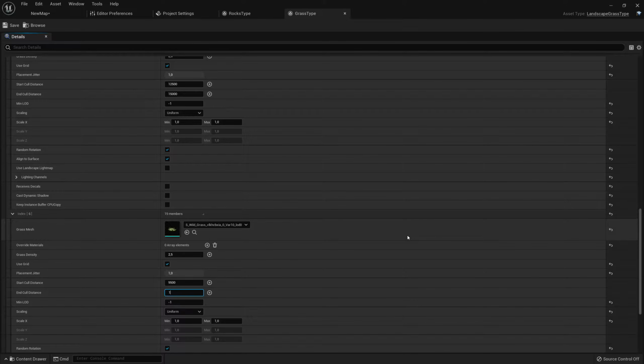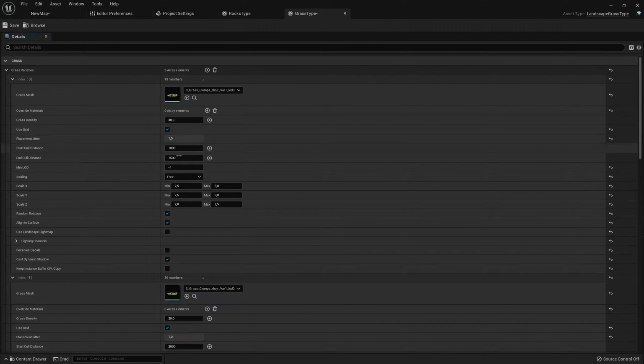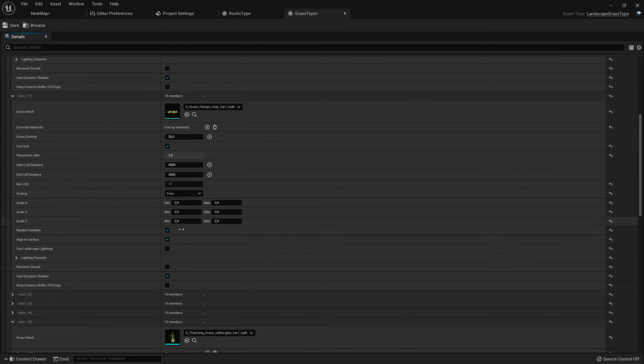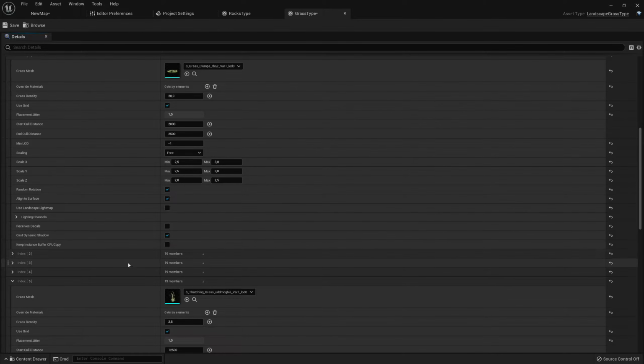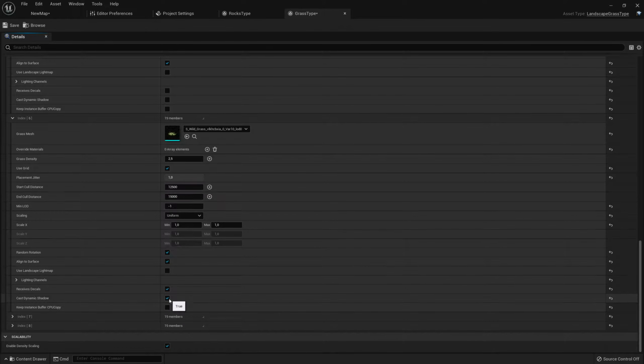I see I didn't do it here. Just quickly gonna do that here. That's what I did for all the far-reaching grass. Of course, the closer ones are from 1,000 to 1,500, and the medium range is from 2,000 to 2,500. Now, something I also did is for all the nearby grass, I actually ticked on cast dynamic shadows, but for everything that was far-reaching, I went ahead and turned off the dynamic shadow.